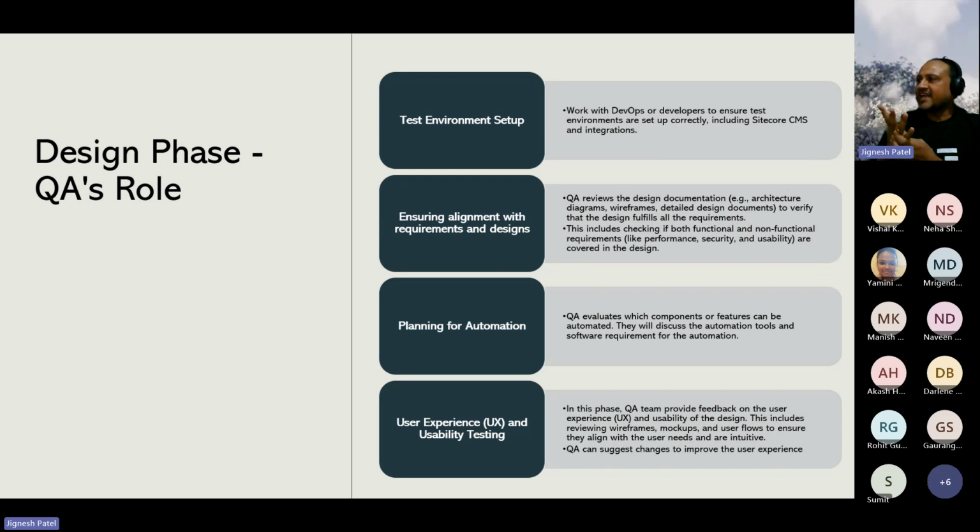Second is ensuring the alignment with requirements and design. Here the responsibility of the QA team is to review the design documents, for example wireframes, detailed design documents, and architecture design, and to verify that the design fulfills all the requirements. This also includes both functional and non-functional requirements, like performance, security, and usability. So all these things are covered in this phase.